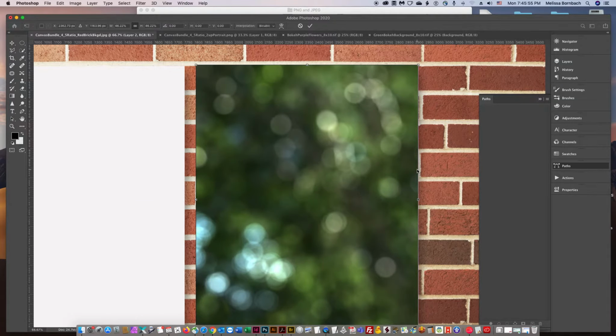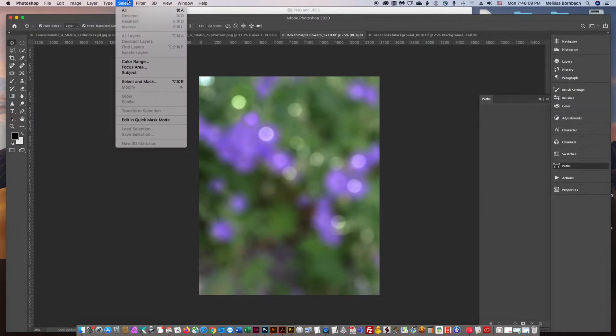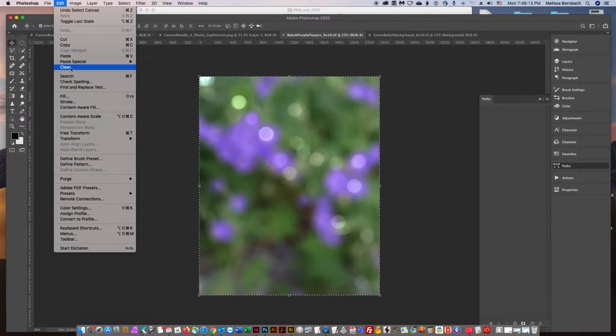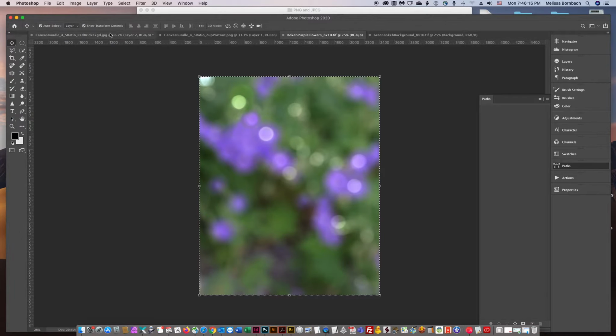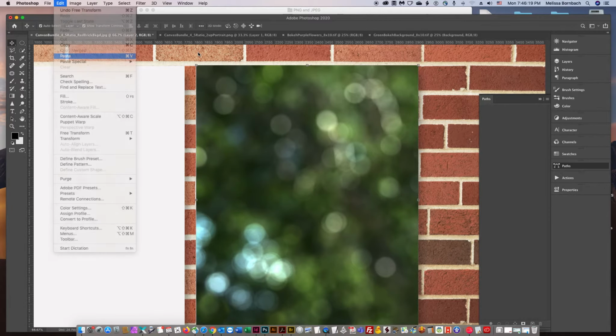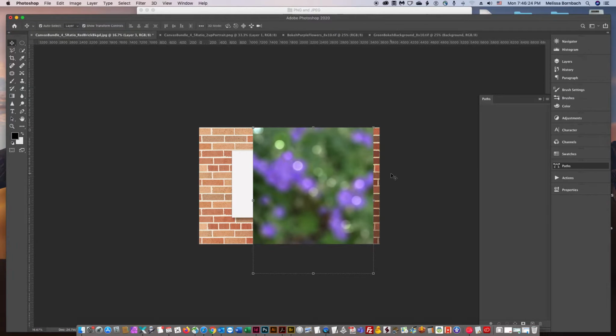And then when you've got the right size, you can hit Enter and then go back and get your other artwork and press Select All again, Edit, Copy, go back to your layout, Edit, Paste. I'm going to zoom out, Command minus or Control minus.